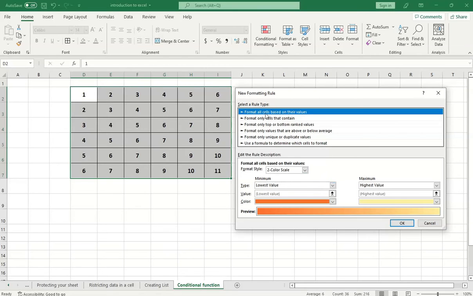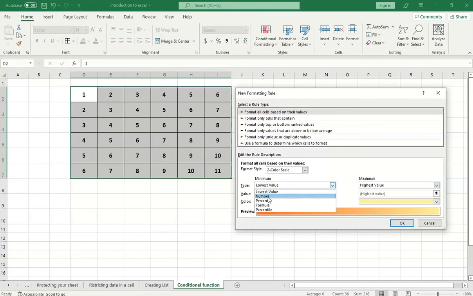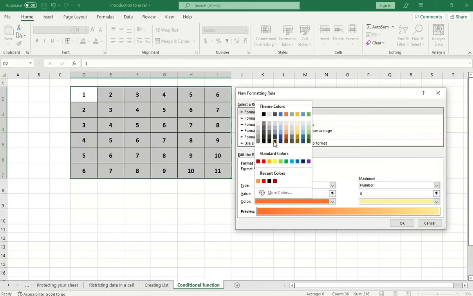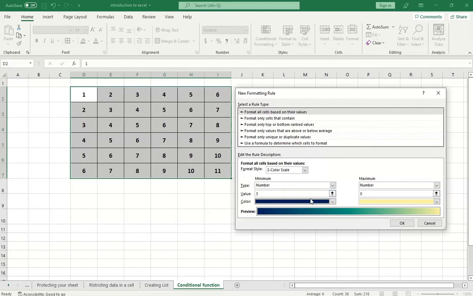We are formatting all cells based on the values they have, and it says the minimum value. Let's choose number. Maximum value, let's choose number as well. This time around, let's say the minimum value should be 3. Okay, then you can choose a color for it. You simply click on the color column, a drop down, and let's say we take blue. Okay, we took blue for the minimum.